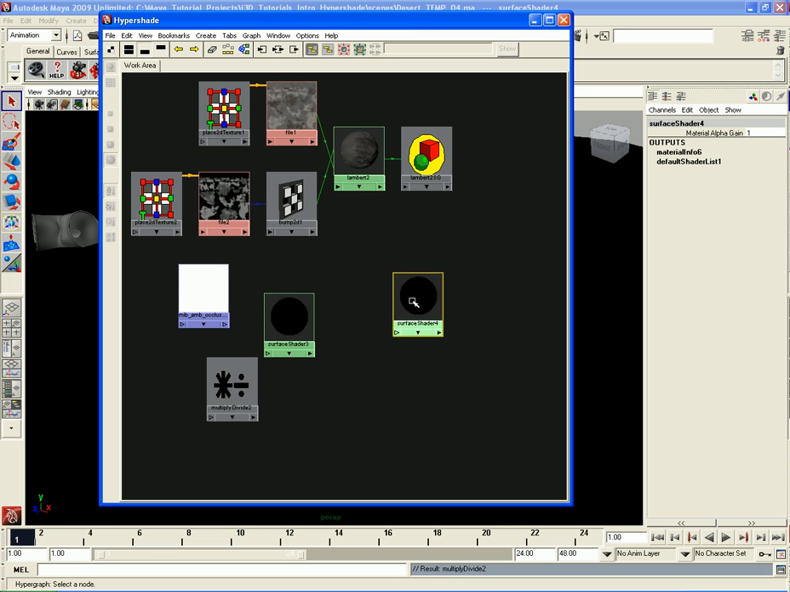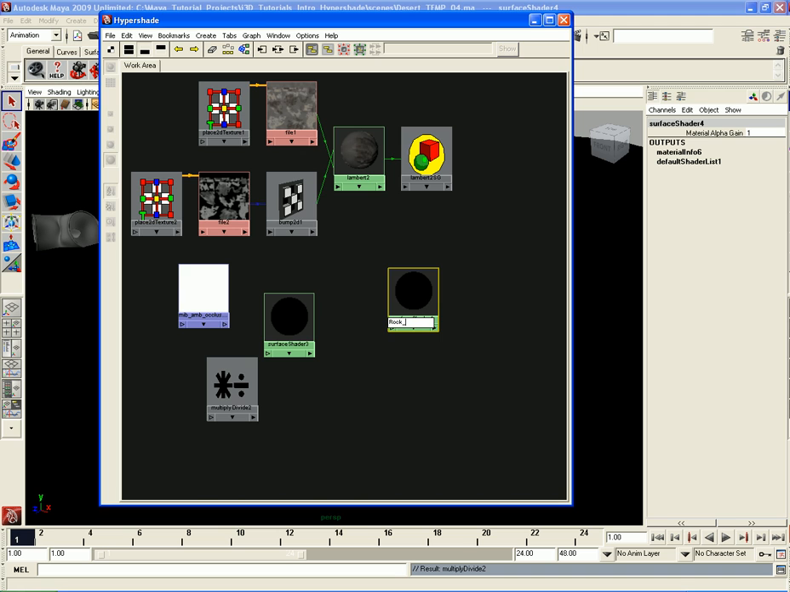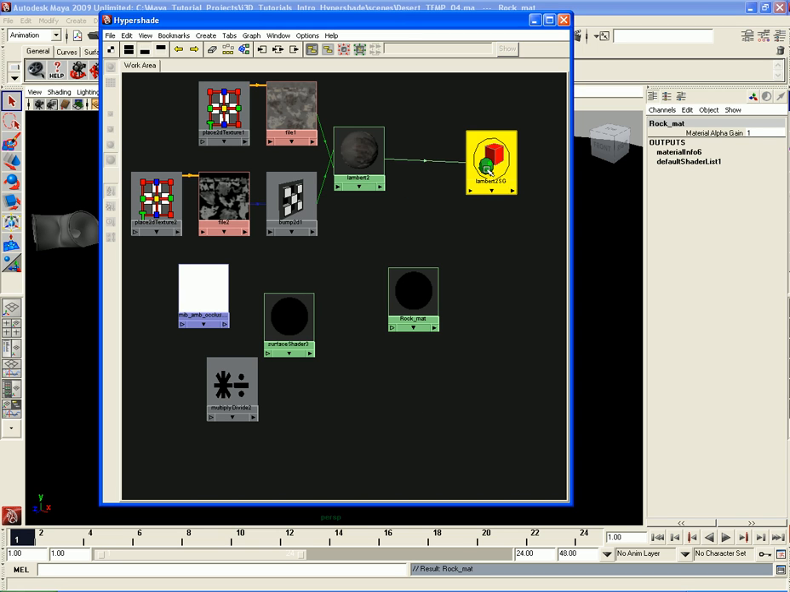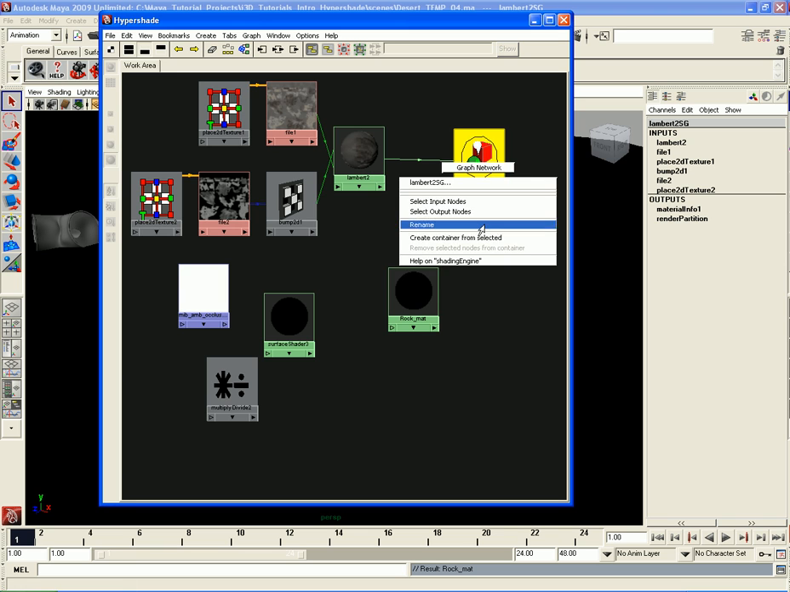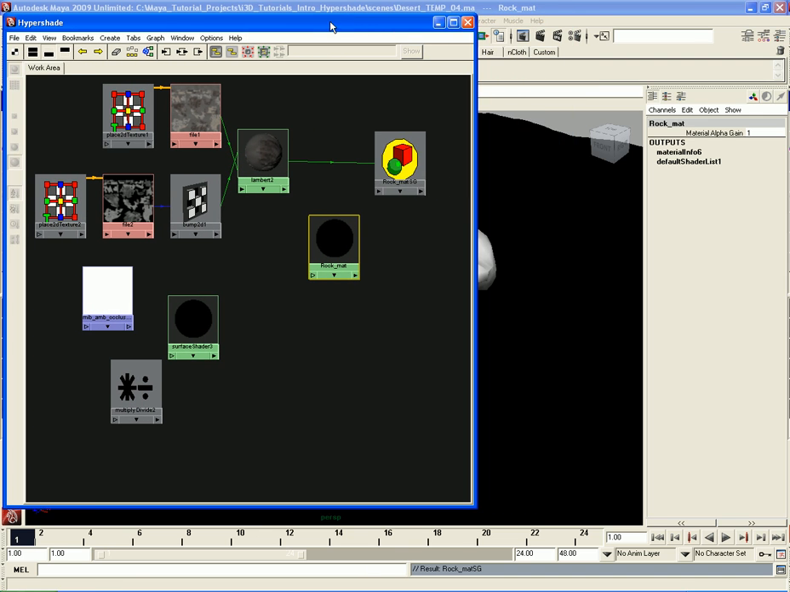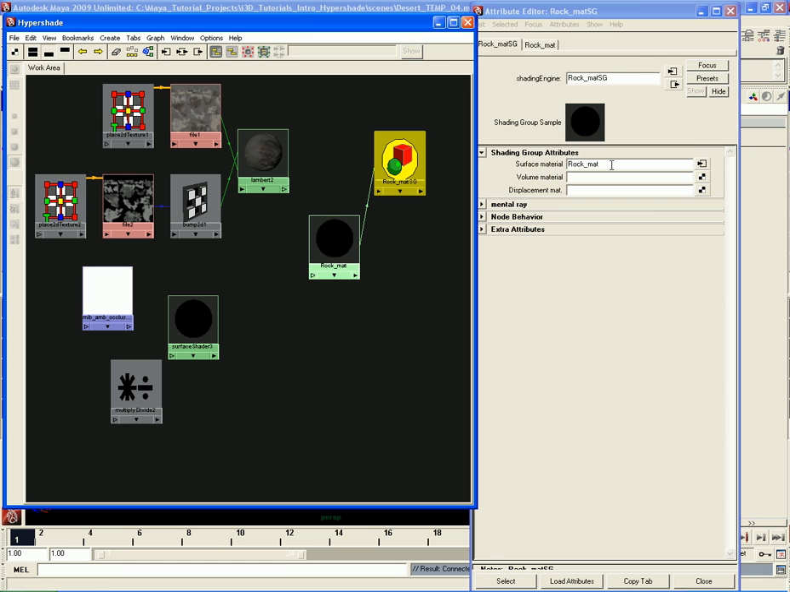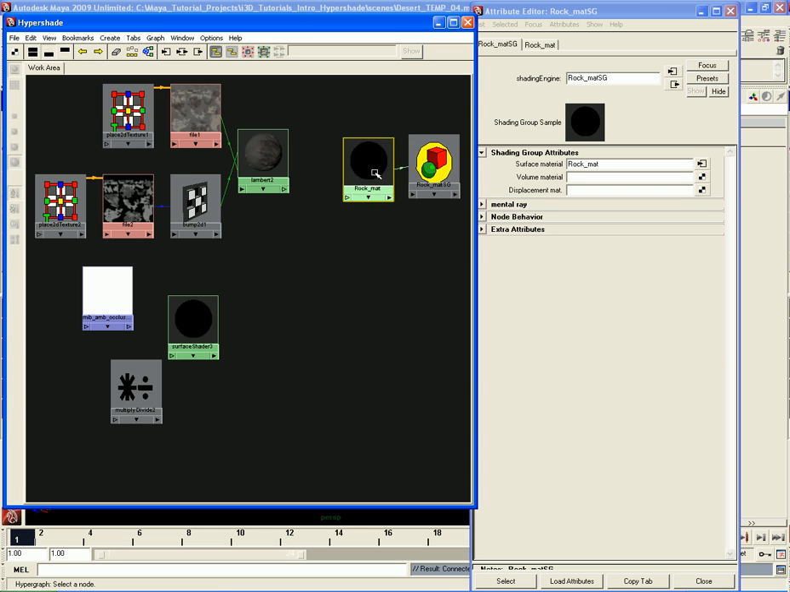So I'm going to take this surface shader here because I already know that I have to call this the rock material shader. So I'll right click, go to rename, and I'll call this rock underscore matte. I'm going to take the Lambert 2 shading group here, rename that one as well. I know I have to call that rock underscore matte, and then put SG at the end for shading group just to keep things nice and organized. And I know that I have to open up the attribute editor for that rock shading group, and I'm going to middle mouse button click and drag the rock material on top of that and plug that right into the surface material slot there. Okay, so this one goes there.